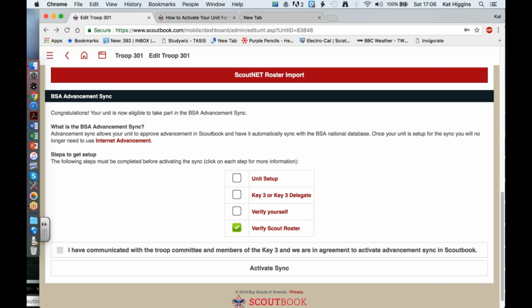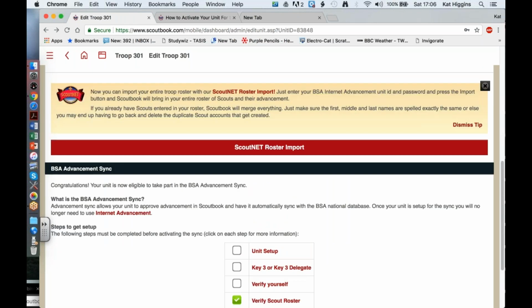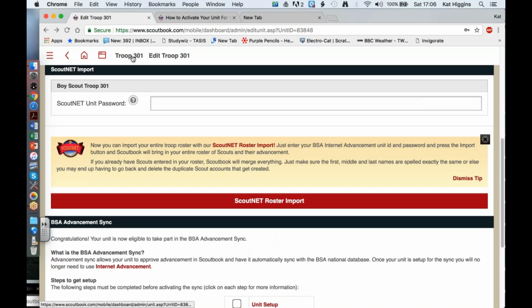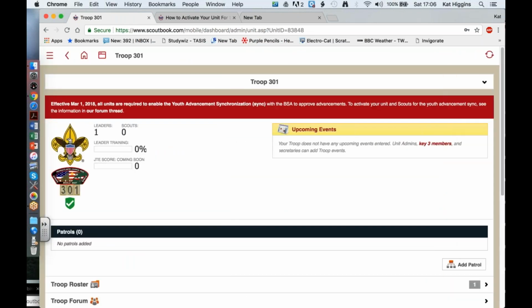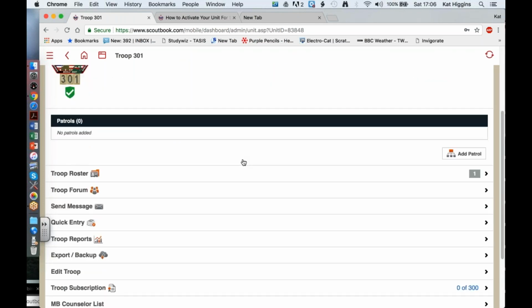Let's click on Troop 301 in the top bar where it says Troop 301. Just click that. And then we want to scroll down to where it says Edit Troop.